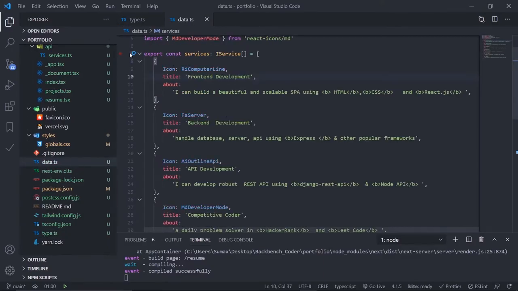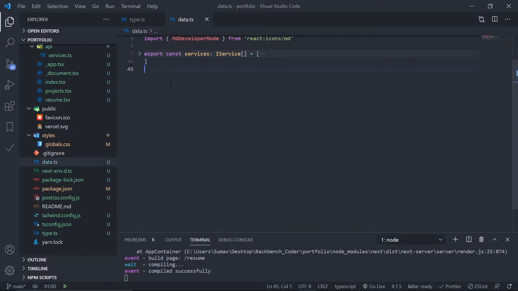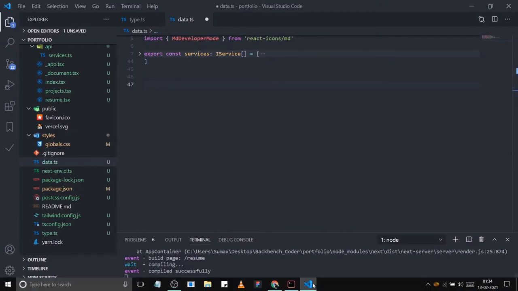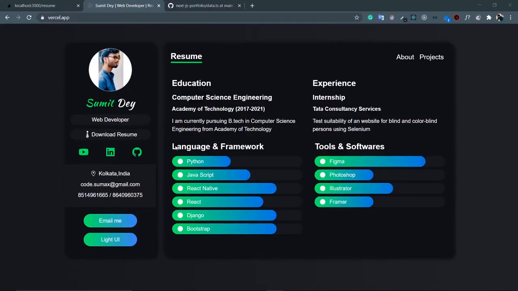data.ts, okay, just close this one. Let's create this new array. I'll be creating two arrays, one for these languages and frameworks, and one for these tools, just like this one.